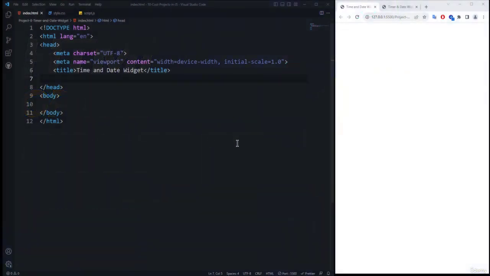Now for the HTML part, I have already created the files inside my Visual Studio Code software, and also I have launched this application in my web browser, which is Chrome. I named my project Time and Date Widget Application.